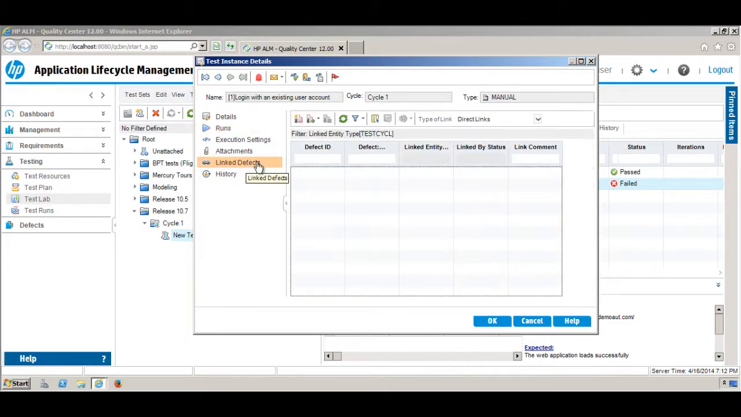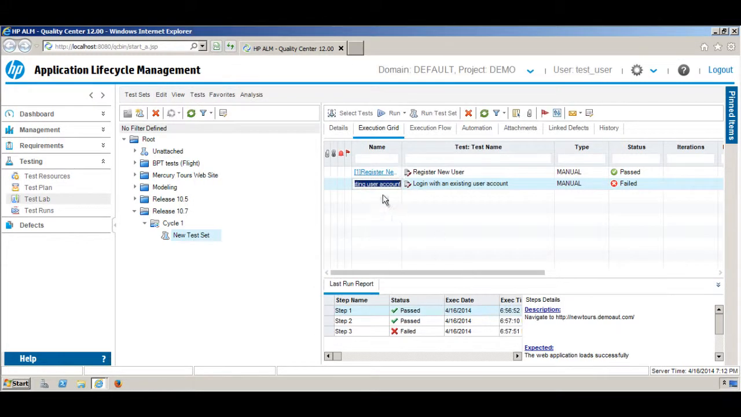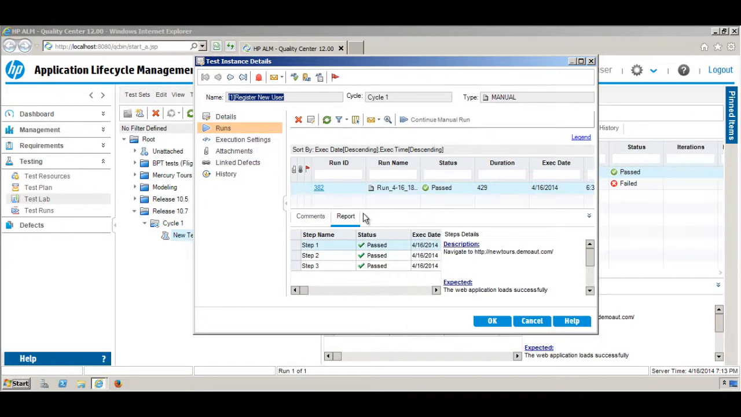You can check if any defect is already opened here. A defect is not linked here yet. Later in the tutorial, I'll show you how you can create new defects for this issue that we just faced in the application, and how you can link it. After you have reviewed this report, you can click OK, and you can do the same for this one as well. I can go here, see the report, and see all passed.